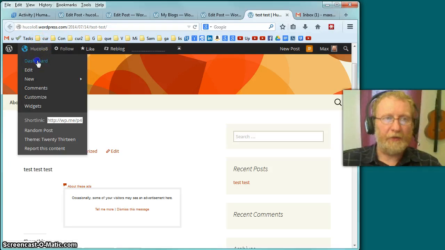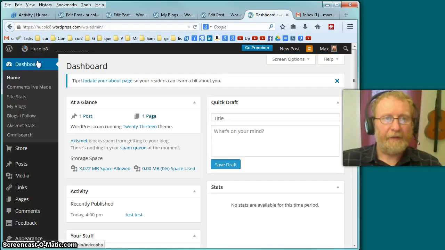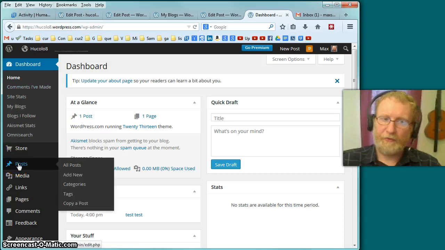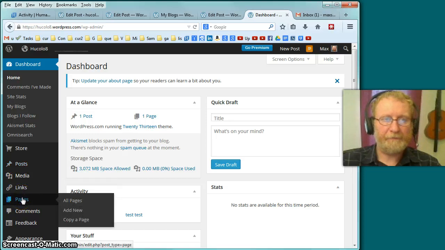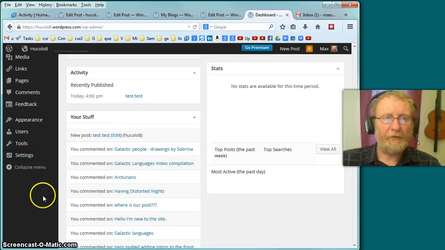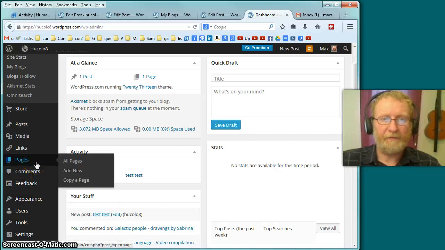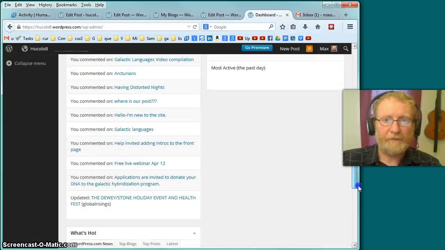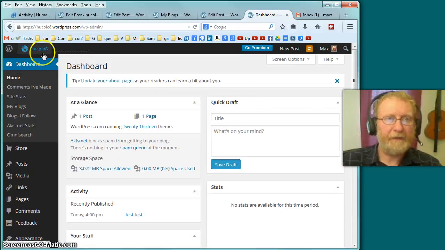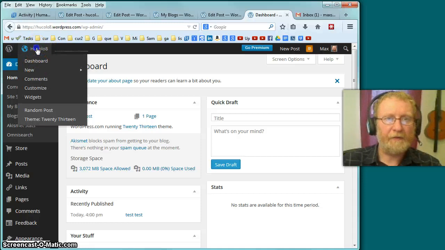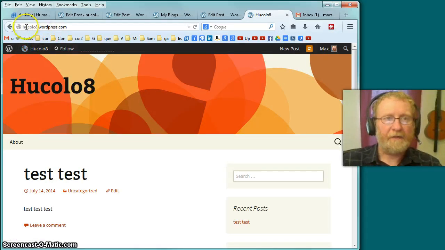You go to the dashboard, and you can create posts, which are temporary entries, and pages, which are more permanent. You can add new, and you can add plugins, and talk to me and Slava and play with the plugins. Lots of nice things can be done, but the basic functionality is here. So your blog is live, and that's about it. You can just click on it and see it. Its address is Hucolo8, and you can post stuff here and change colors, fonts, and everything else.